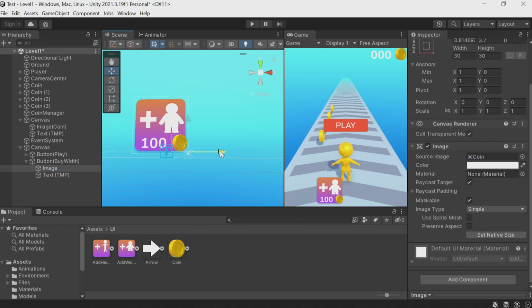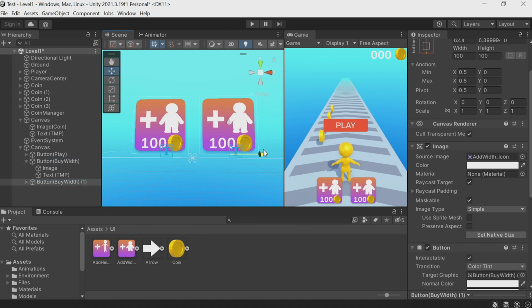This button is ready. Now we can copy it and drag it here. Of course, we should remember to rename it, because this is going to be the button for buying height. Let's drag this icon into it. Right, great. You can adjust the object size a little more carefully. There's something else I want to say about Canvas and some of its parameters. You should bear this in mind.